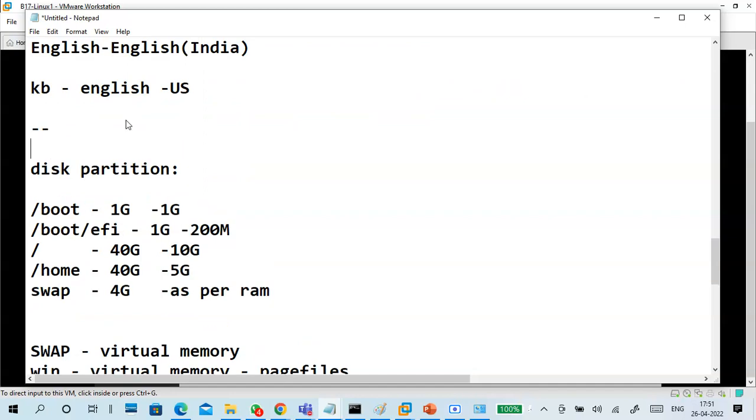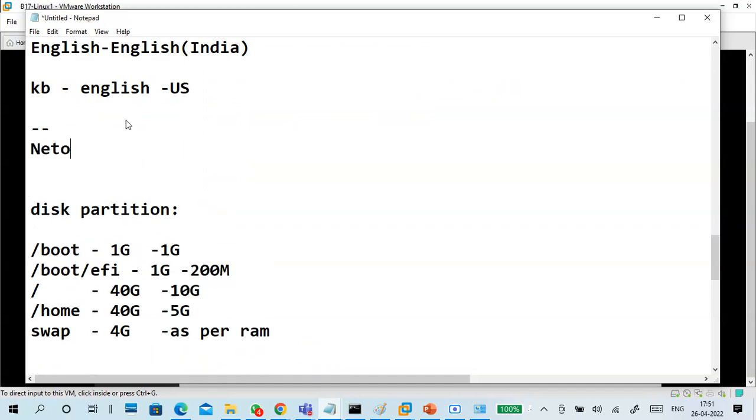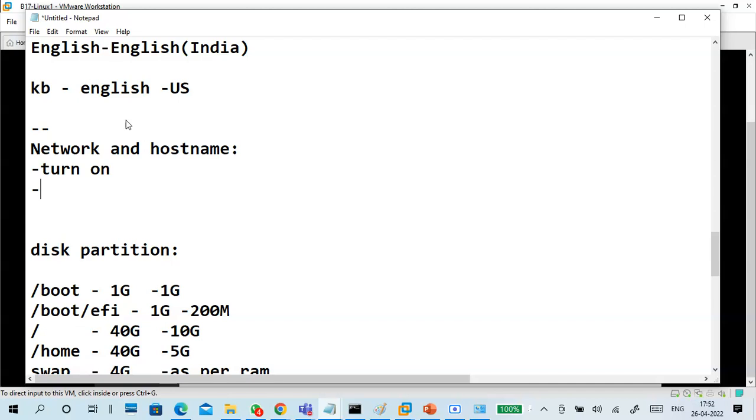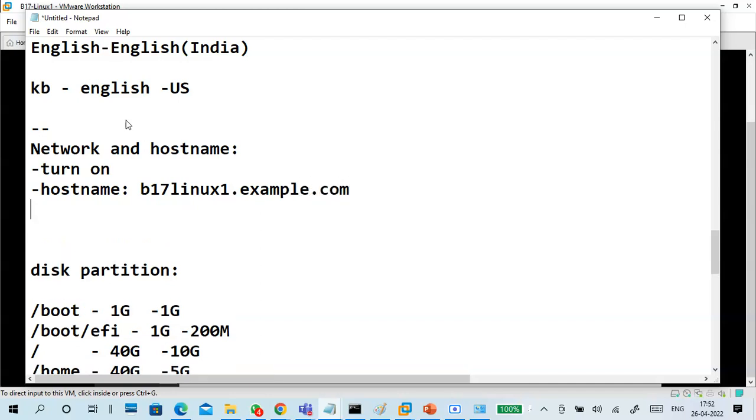Okay. So network settings. Network and host name, you have to go to that one first. Okay, turn on. So turn on network and go to the host name part. I gave, it is your wish to give whatever it is. Better you give Linux one example.com. Okay, I gave example.com.